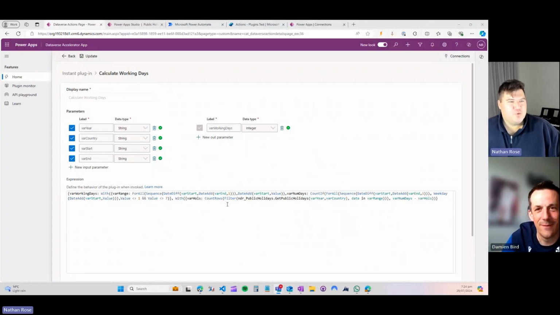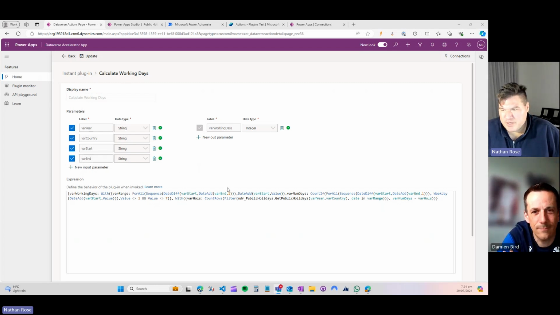Perfect. Okay, so we're in the Dataverse Accelerator app, and this is an instant low code plugin. Now, the cool thing about instant low code plugins is that they're not actually plugins. You're actually creating a custom API behind the scenes, which means that we can call them across the Power Platform, anywhere from Power Apps to Power Automate to Copilot Studio. I've got a bunch of input parameters: I'm going to take in a year, a country, and a start and end date, and it's going to do its thing and give me some working days.